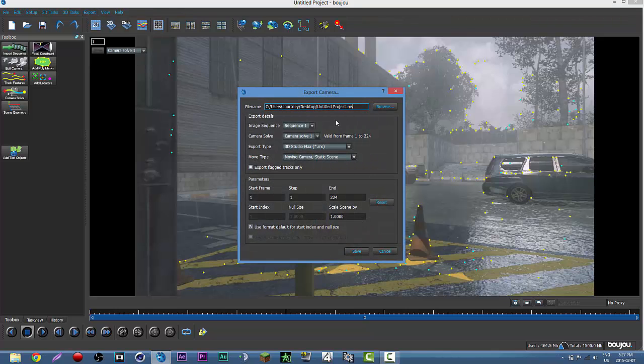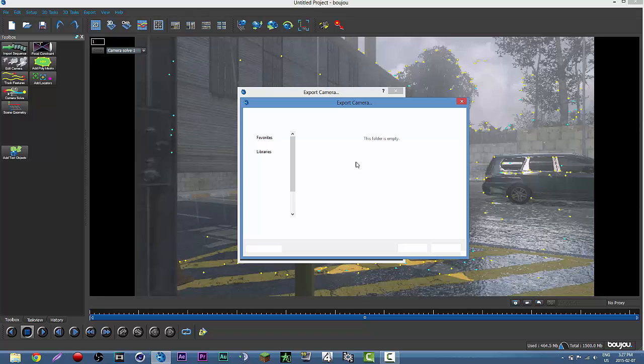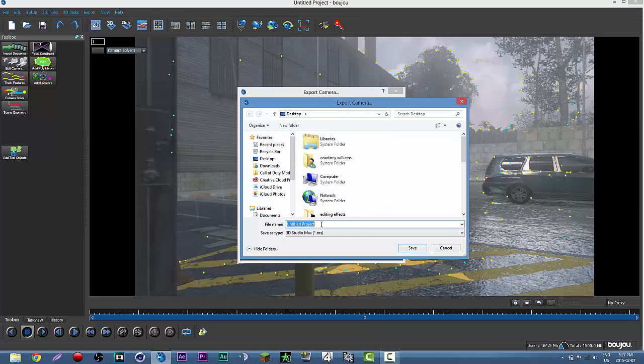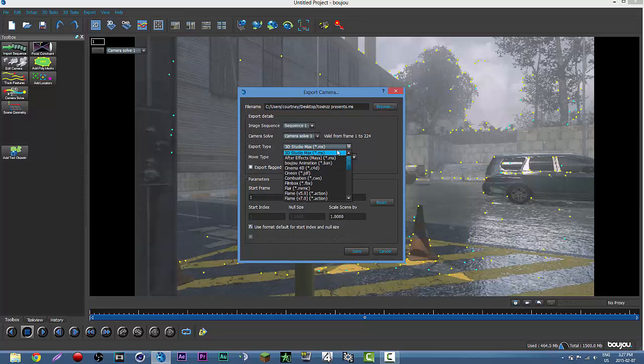Export camera solve. We are going to find a place to save it, which I'm just going to save to the desktop. So just go browse, desktop, and then just name it. I'm just going to name it ToXinzZ Presents, because this is going to be the first, that's what the motion track's going to say. I changed it from 3D Studio Max to Cinema 4D. We're going to put the scale, I always use 100, and then save.